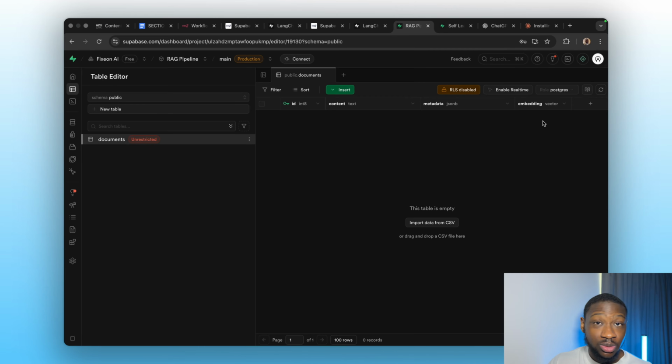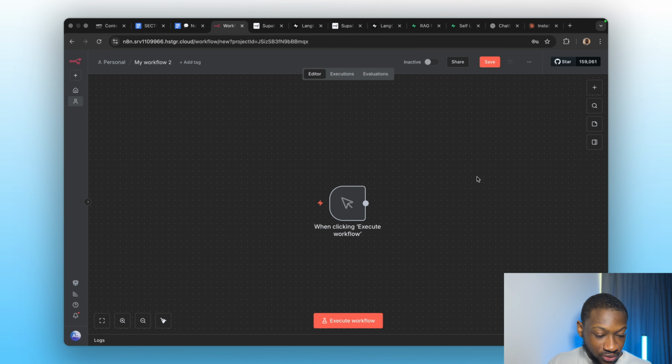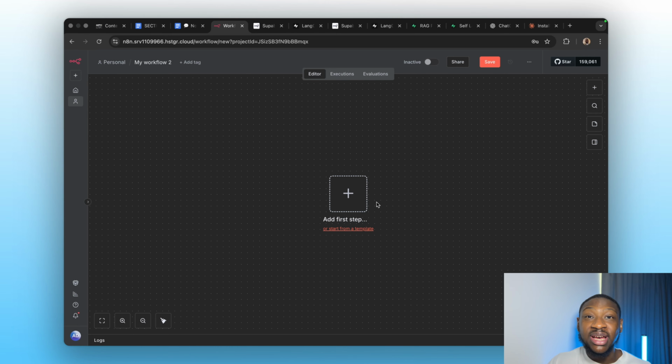So this is what we'll be using for the semantic search later on. So now that we've set up our vector database, let's go back to n8n and set up the RAG pipeline. Okay, but before we do any of that, we first have to add our documents into our vector database. So I'll show you that.